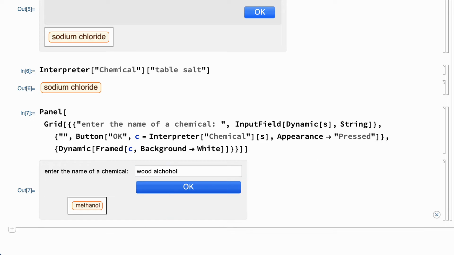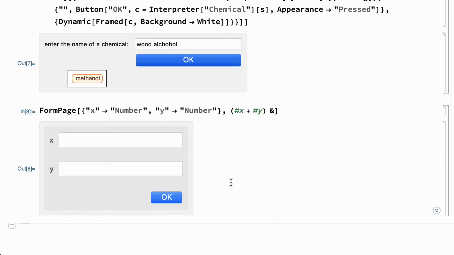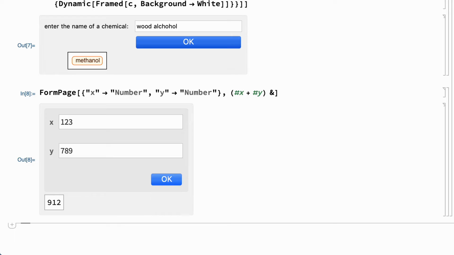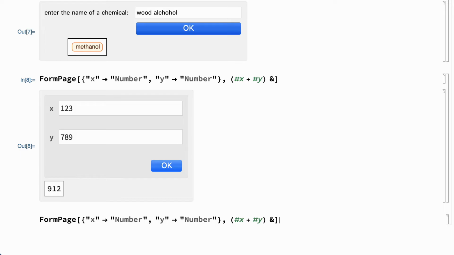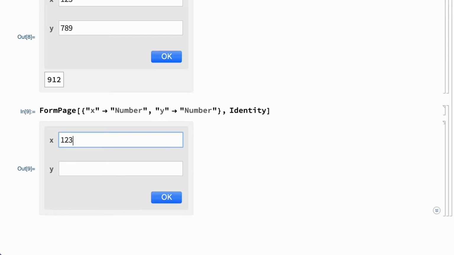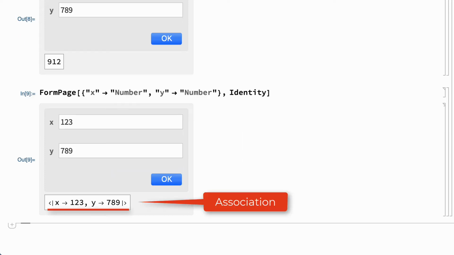An important programming detail when using FormPage is that the expression that is passed to the function when the button is clicked is an association. To see exactly how that works, here's another FormPage input that gives a page for adding two numbers. The association that came up internally in that example for passing inputs to the function can be seen by replacing the second argument in FormPage with the identity function. And now the display shows the association.